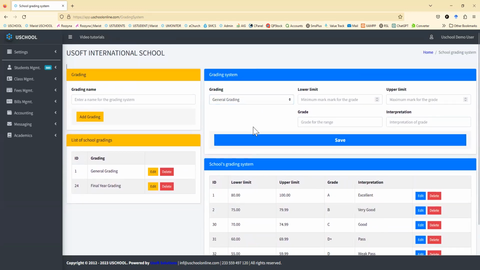And I have a general grading system for which we have A for 80 to 100. Now for final years, I'm giving them 85 to 100 as A plus. So now that I have this grading system set up in the system, all that I need to do is assign it to the classes that I want it applicable to.